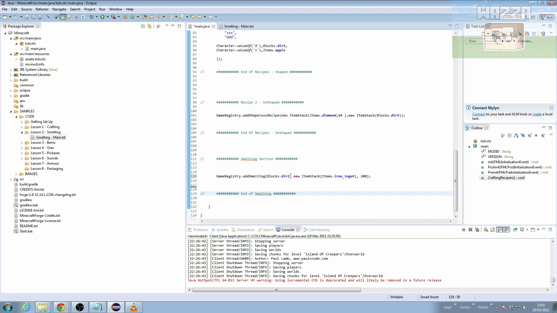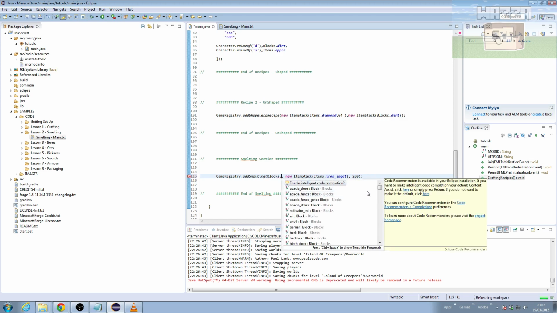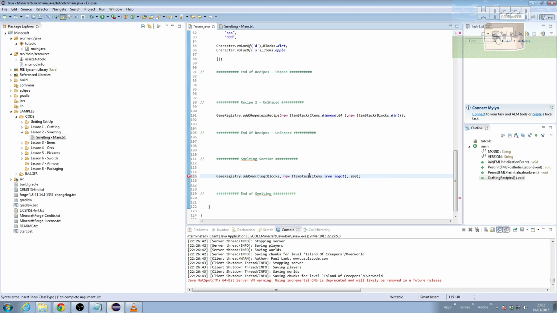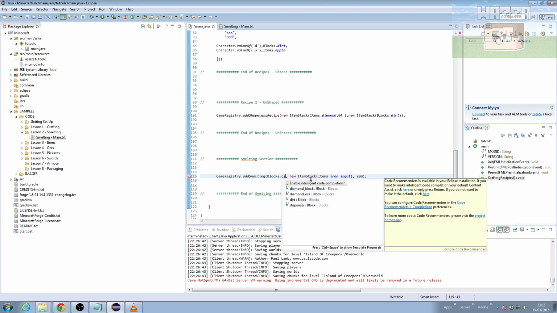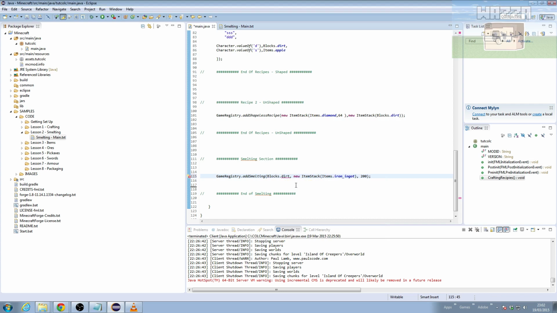But let's say we don't want to smelt that block of dirt and we want to smelt, I don't know, let's say Blocks dot, and you'll notice we get loads and loads of blocks. There's all the blocks that you could find in 1.8 here. There's everything that you need, absolutely everything that is required. But let's just keep it as it was, so we'll just keep it as dot dirt so we don't mess up the tutorial and you don't get confused.